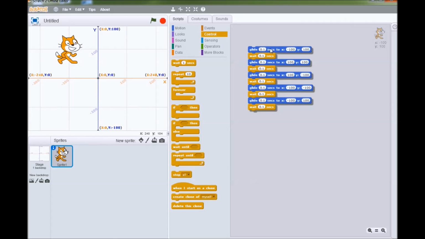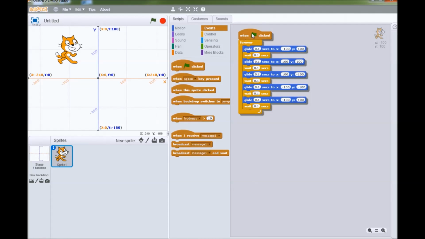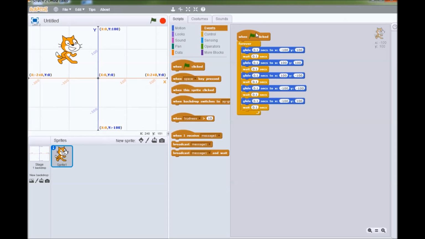Now we're going to go ahead and put a forever command in this, a loop, so that it does it endlessly. And then we'll go to the events button and we'll put a hat on top of this, which when we click the green flag will start the project. So we'll go ahead and try that. And there we see Scratchy doing his thing.